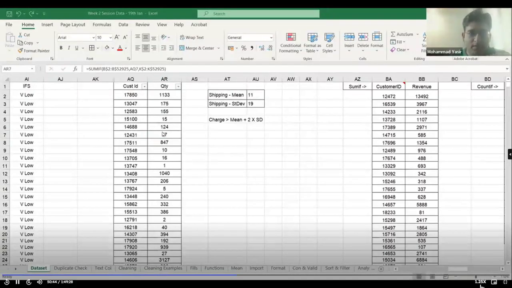Okay. Deepika, clear? Yes. Oh, there are two Deepikas.